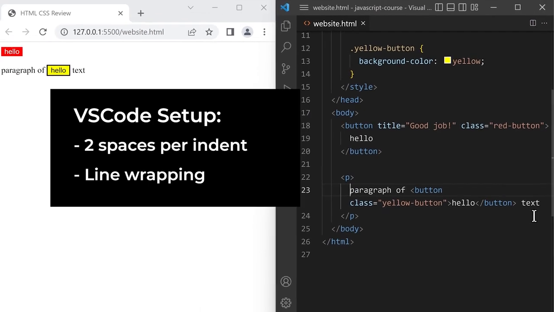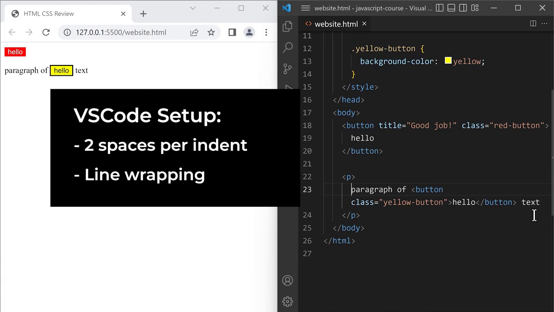So that's the VS Code setup that we need. 2 spaces per indent and line wrapping.